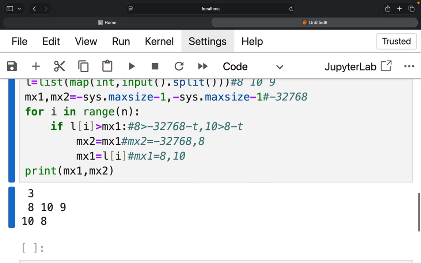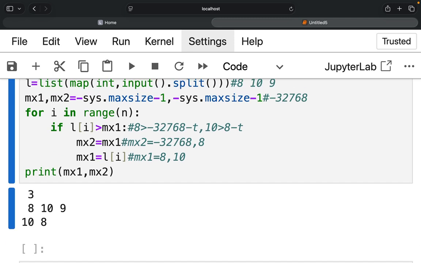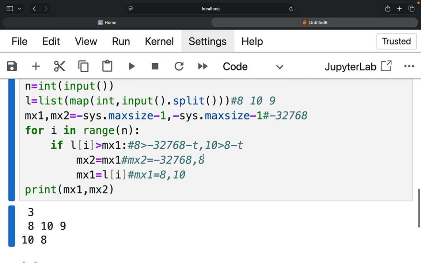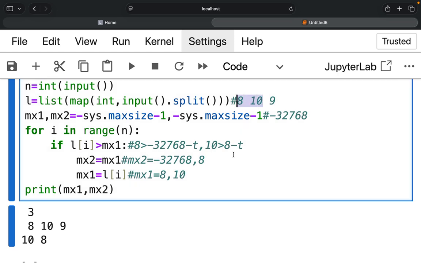So you can check. It's printing 10 and 8 only. It's not printing 10 and 9. So what is the problem here? Let us identify it. I already explained the comments for these two values. Now let us go for this one, 9.